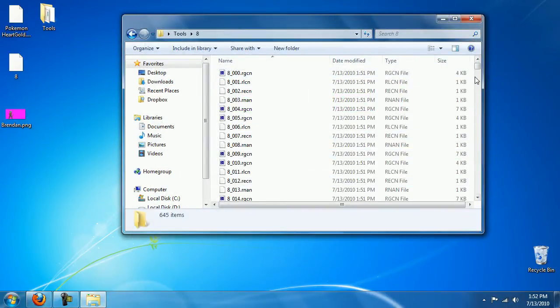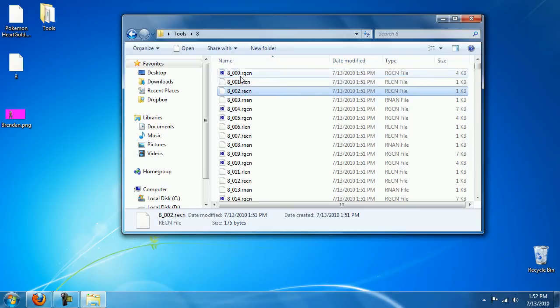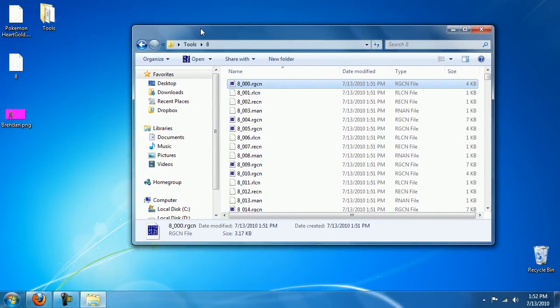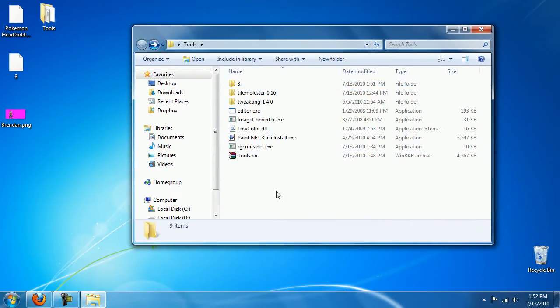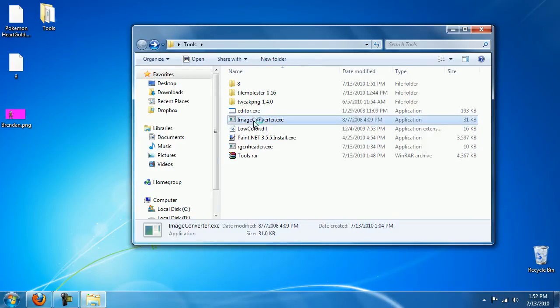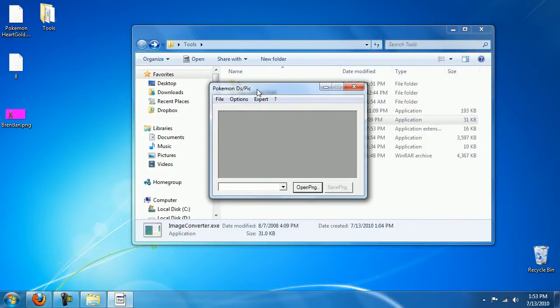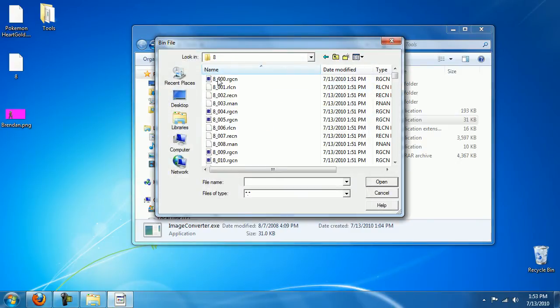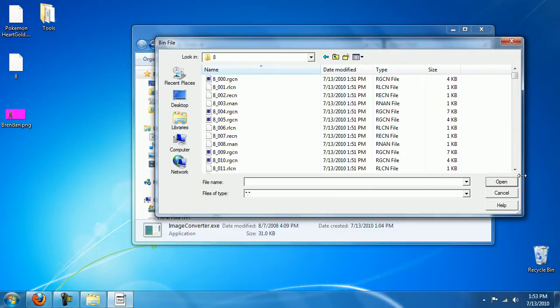Okay, now we're going to be editing the first file, which I think is Ethan. So what we're going to do is let's open image converter, which is Pokemon DS Pic. We're going to go and do open direct. We're going to go into the file and we're going to open here, let's open this.